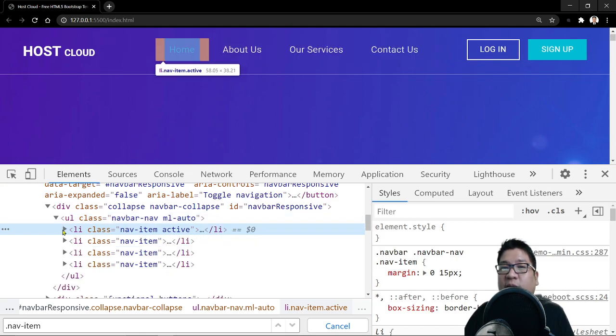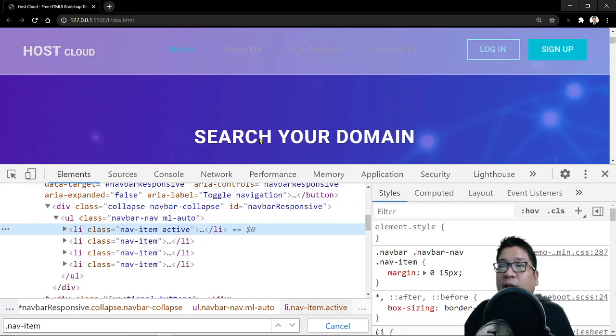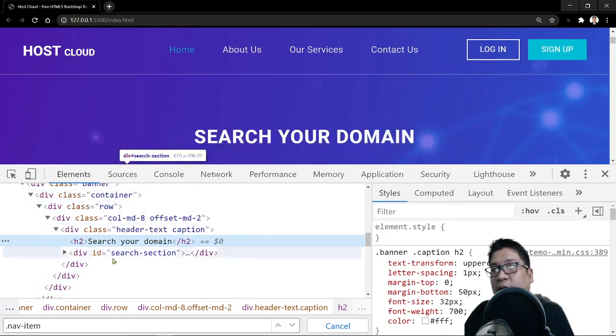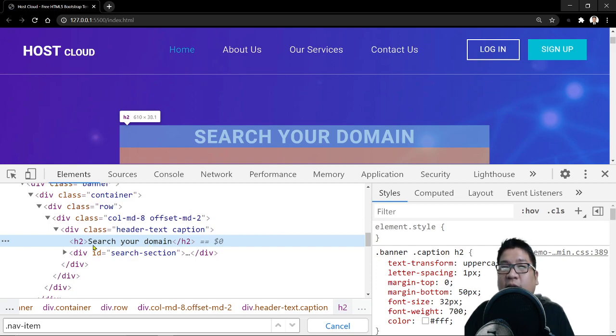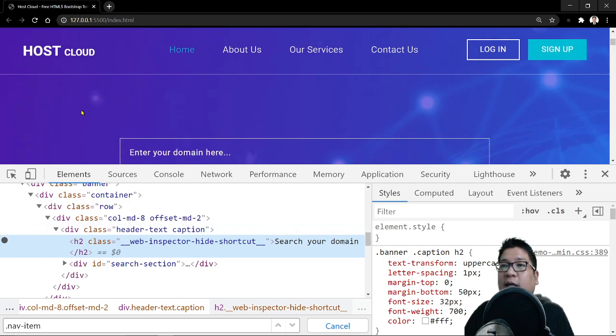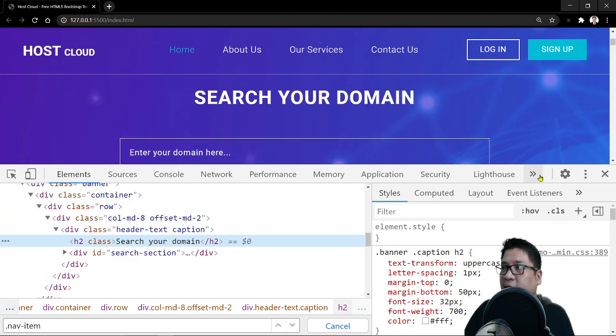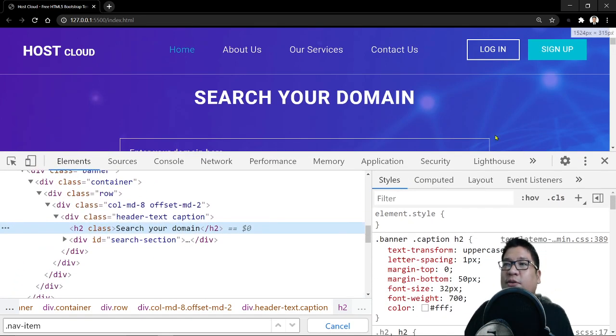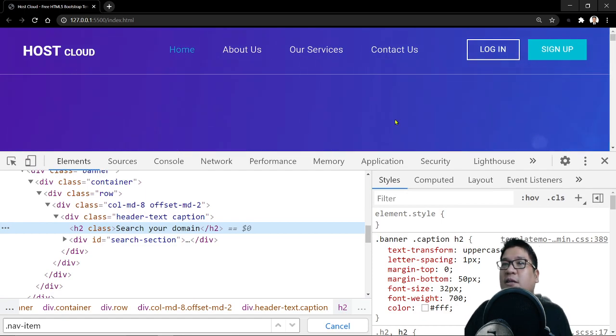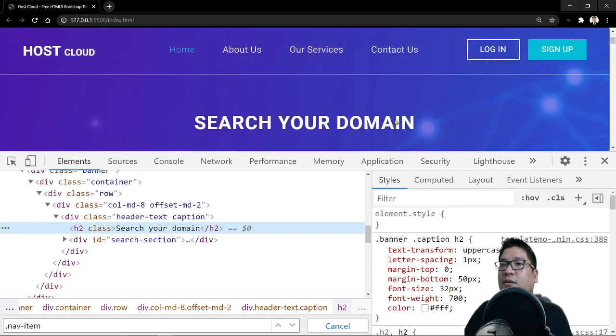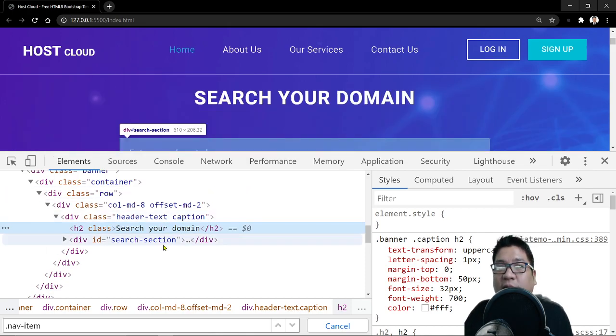Let's try another element for the H. I believe we can try this one, search your domain. As I select this, let me again press the H on the keyboard, and voila, the text has gone. Then when we press the H again on the keyboard, it will appear again. Those are some of the things that you can do with the elements panel. So if you're testing something, what does it look like if it doesn't appear on your page?